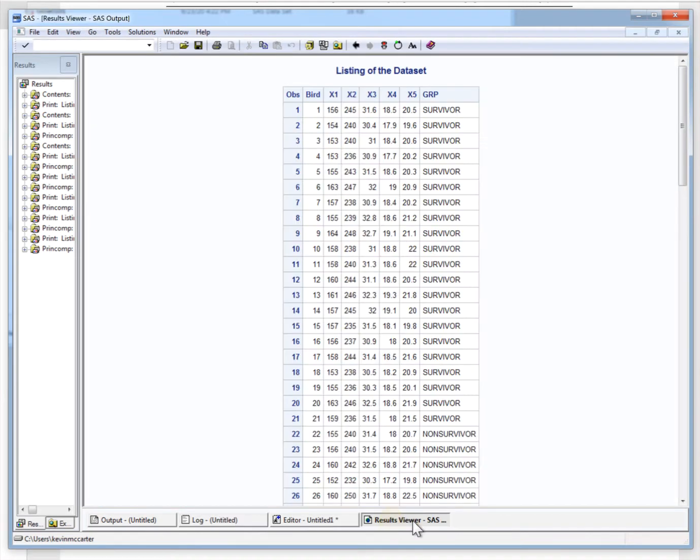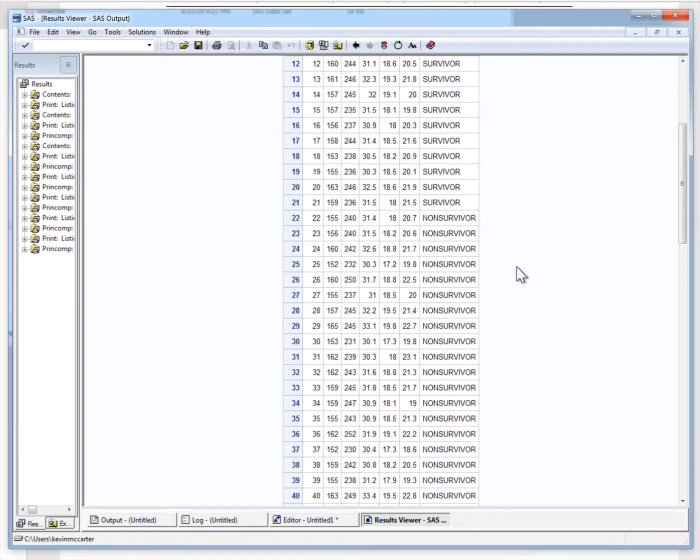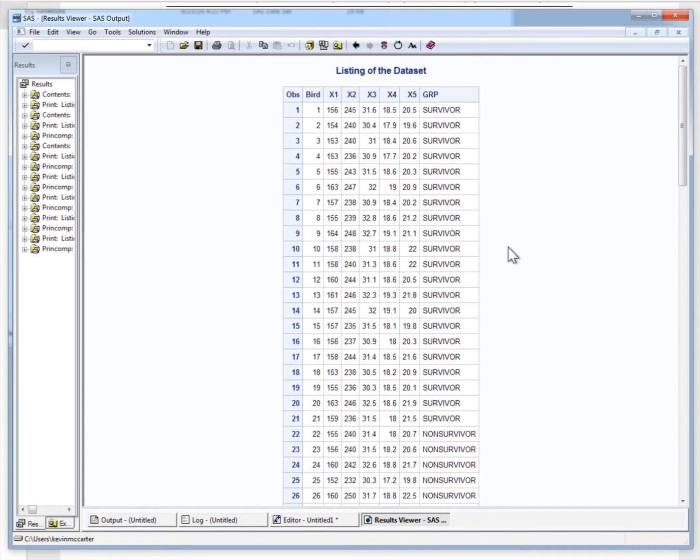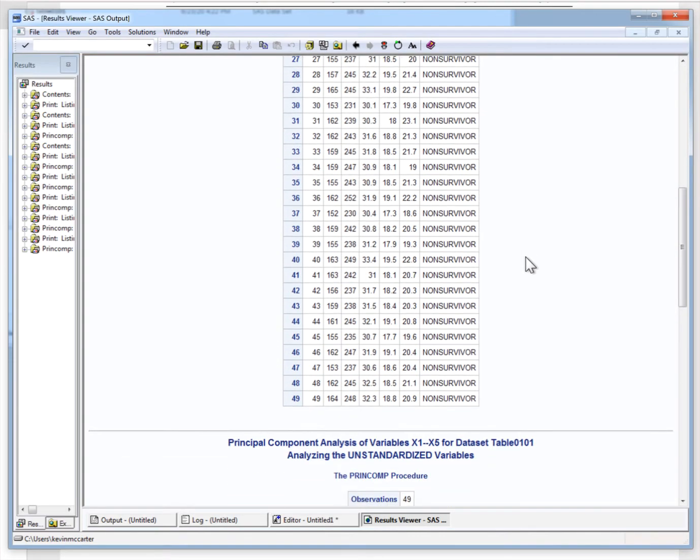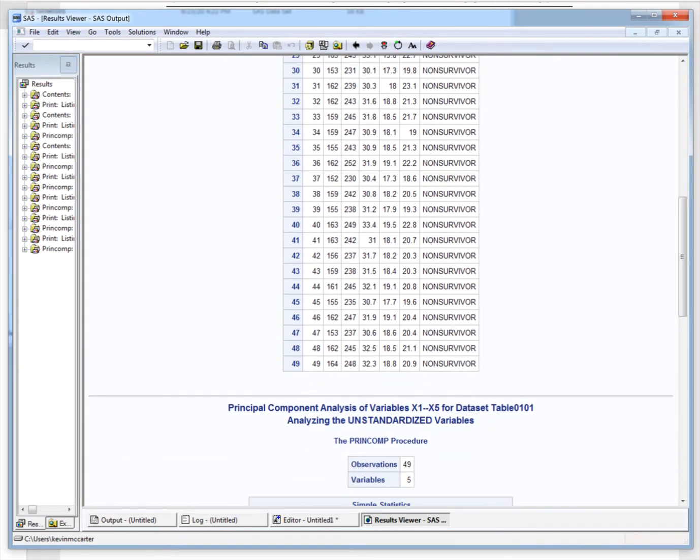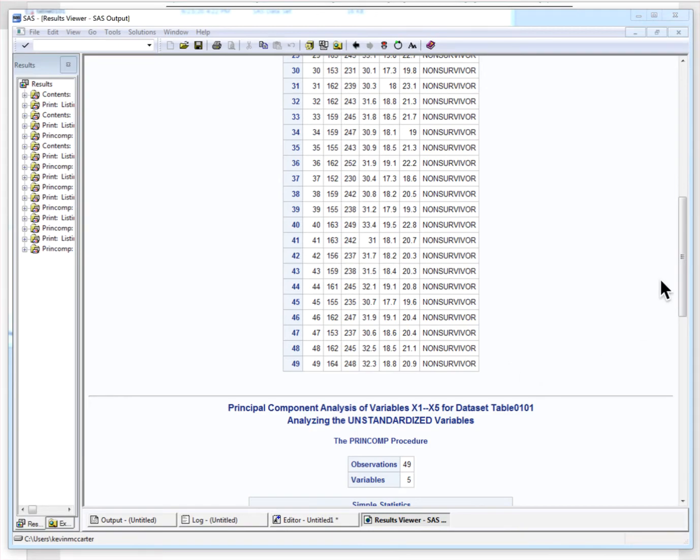Okay, so here we have the results, and let me just start off. We're looking at the listing of the data set, and we see that we've connected to the data set, created a temporary version, and we do have the data we need. We've got the variables we need. We've got all the observations we need. Okay, and then scrolling up.